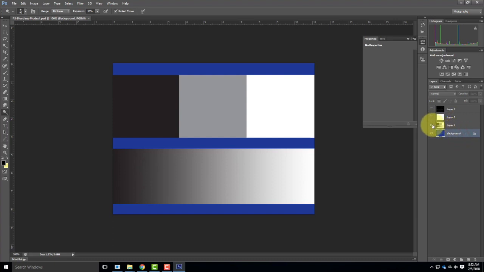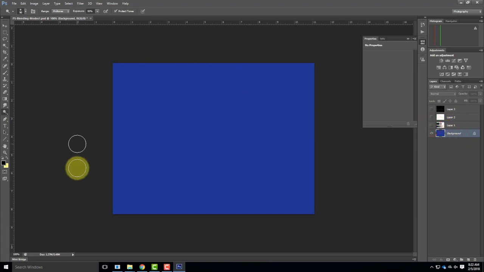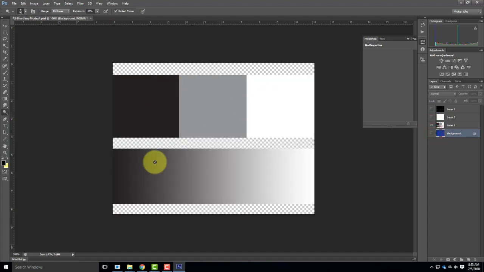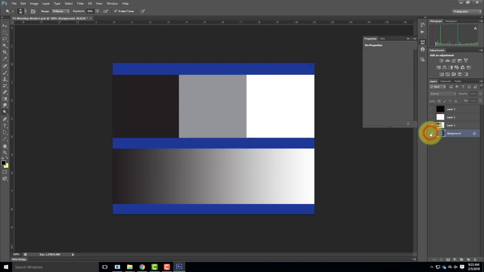So exactly as I said, if I were to turn off layer 1, we have just a blue background, nothing fancy. And on top of that, we have these squares and the gradient. Above and below where this checkerboard pattern is, that's completely transparent so that we can see the blue background behind it when it's on.